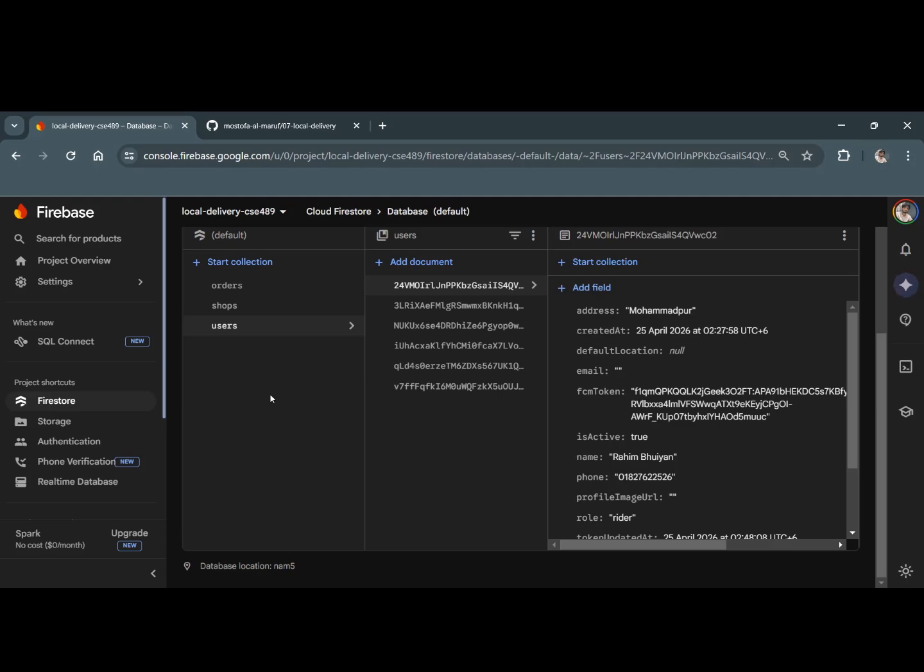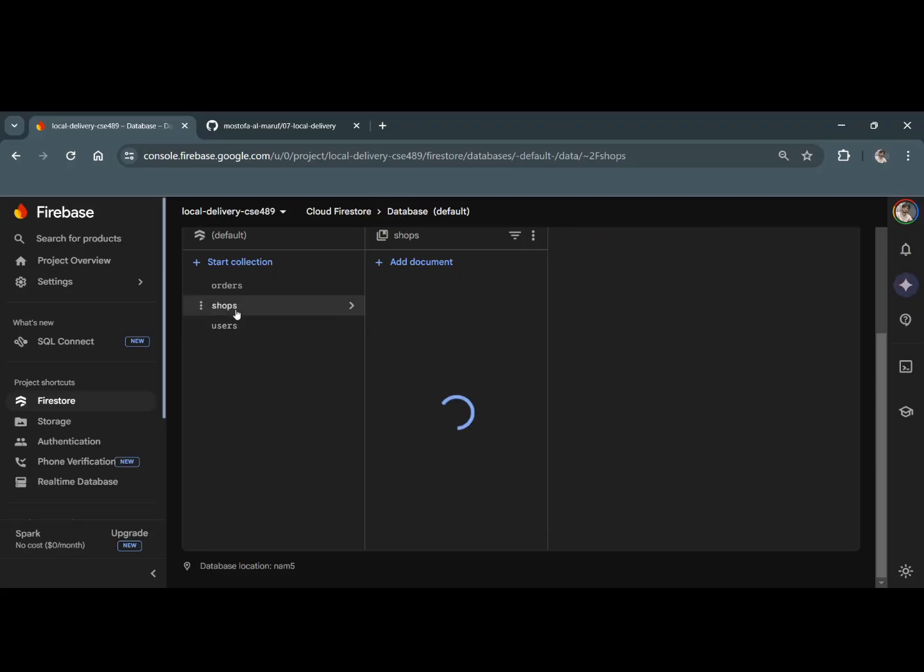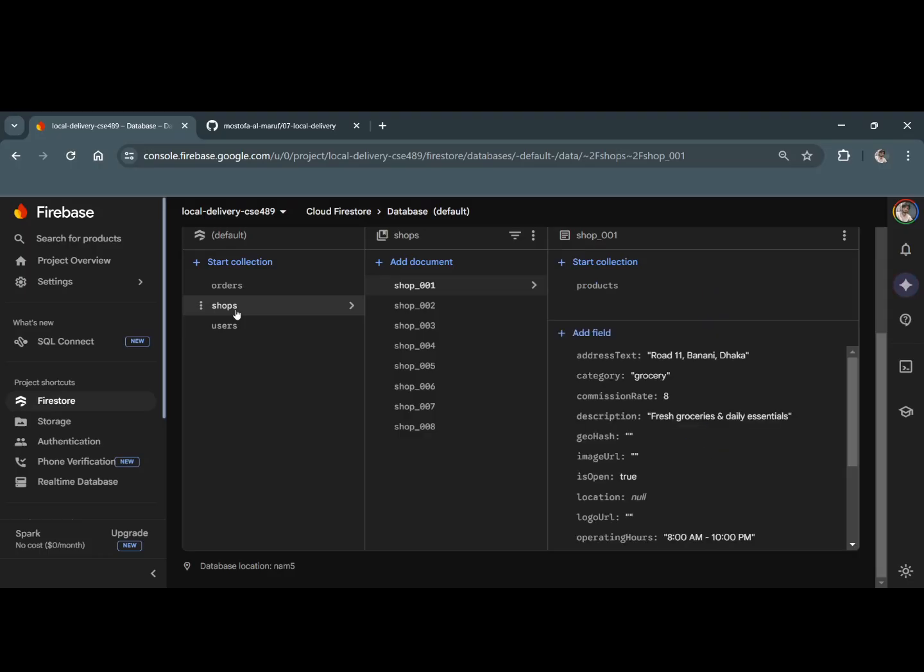Instead of creating multiple tables for different user types, I use a single users collection. I manage access using a role field, and depending on whether this role is customer, rider, or admin, my Flutter app dynamically routes the user to their specific interface. The shops collection stores all vendor information. Each document contains the shop's name, category, rating, and banner image URL.